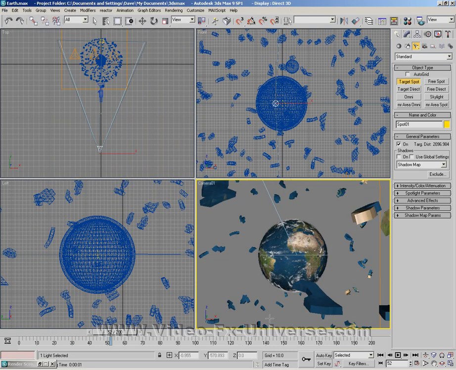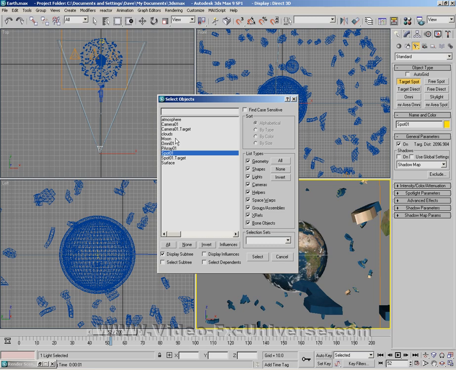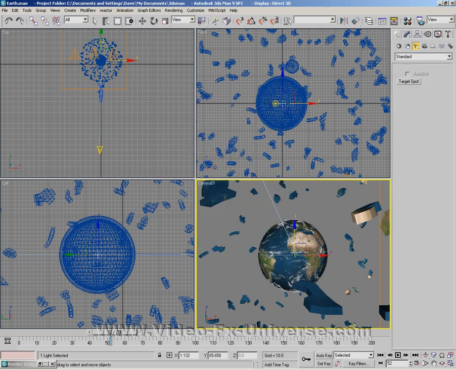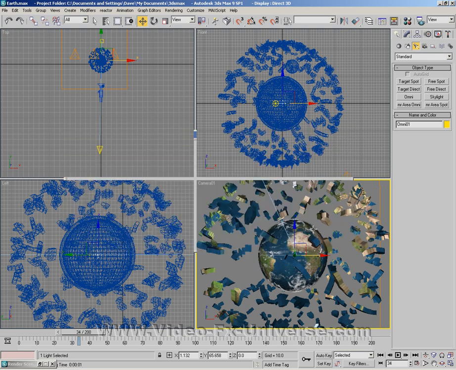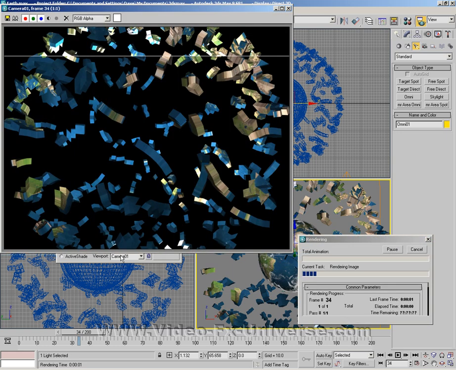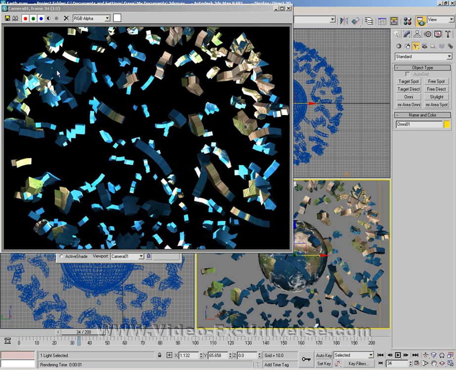So to change the actual light itself, make sure that you select it. Okay, where is it? Omni. Right click it, and we'll set the multiplier to 4. So 4.0, refresh. Okay, let's have a look at this now and see what we look like. There we go. As you can see, the parts are blown up very, very well. They're a lot brighter now.